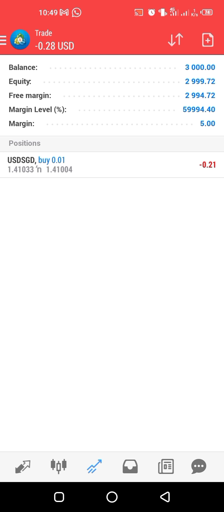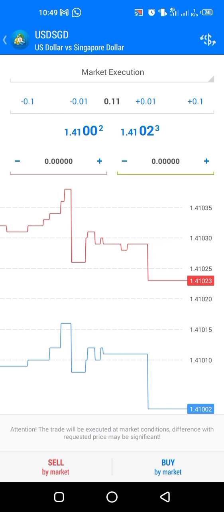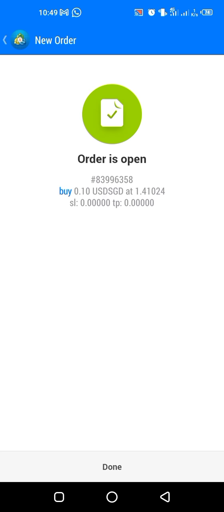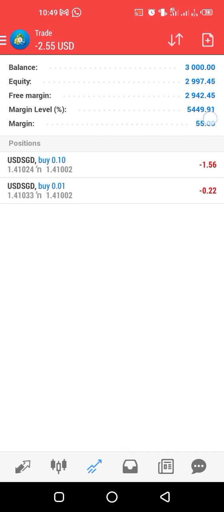If your margin level drops below 1,000, then you are really not trading heavily. Okay, let's do something and show you. So I'm placing another trade. You can see the margin level has changed because I'm using a bigger lot size. This trade is times 10 of what I placed here. Now you can see the margin level is 5,450. If your margin level drops below 1,000, then your account is in trouble.